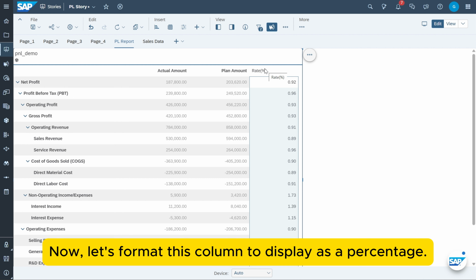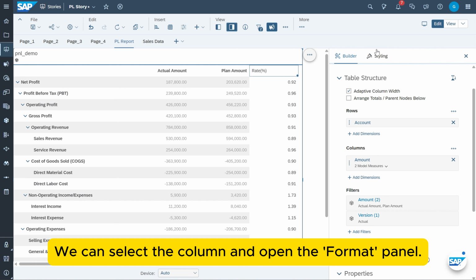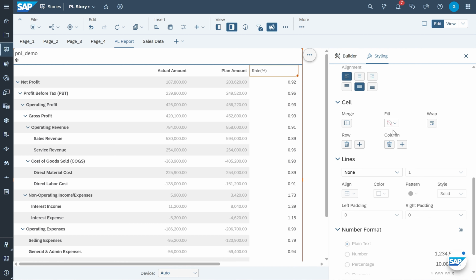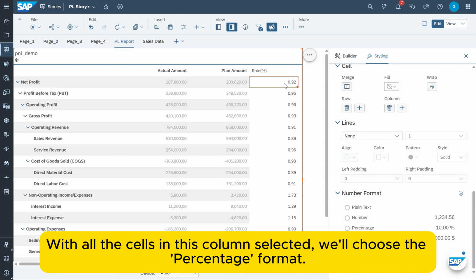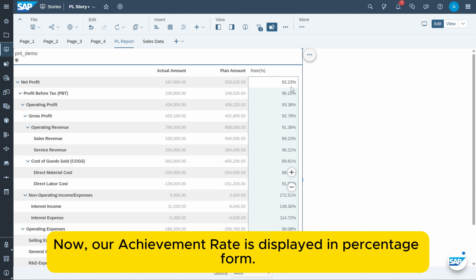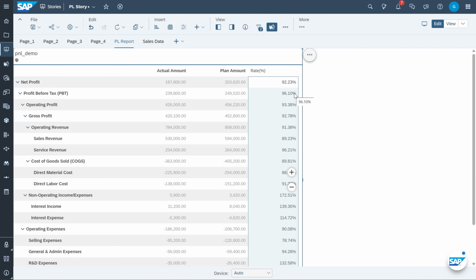Now, let's format this column to display as a percentage. We can select the column and open the Format panel. With all the cells in this column selected, we'll choose the percentage format. Now, our achievement rate is displayed in percentage form. That was the first method.